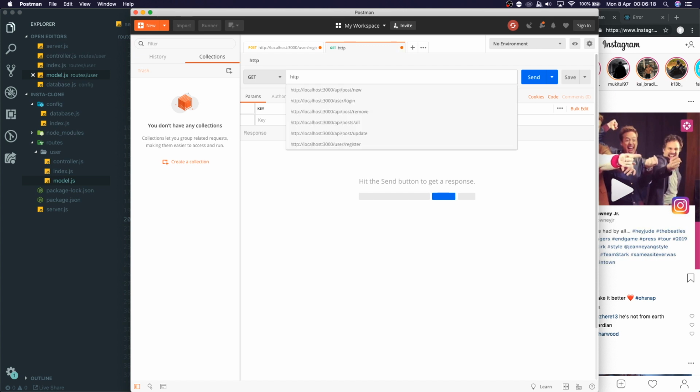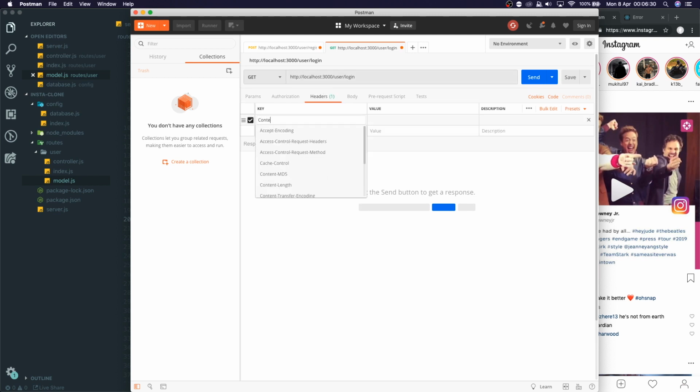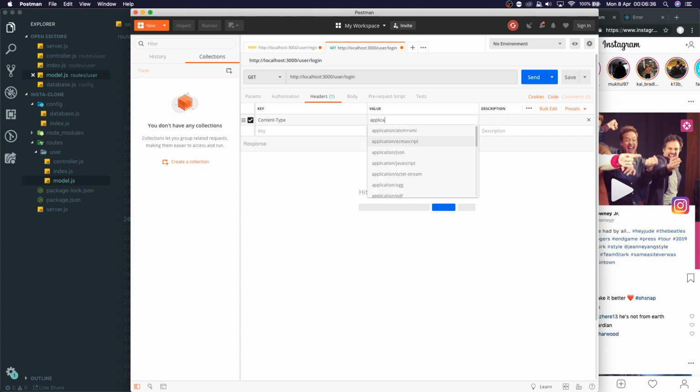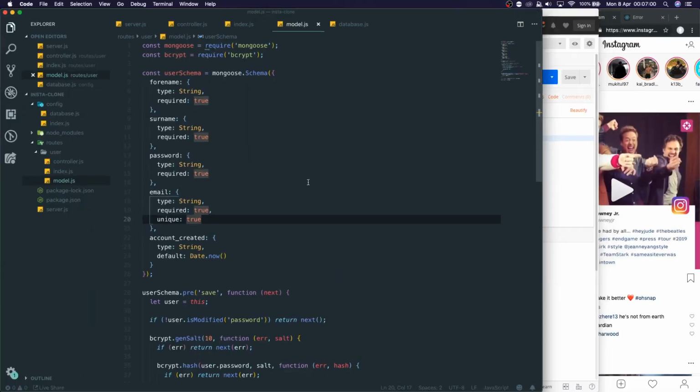So if we go back, we say http://localhost/user/login, and we pass through the same thing. Our header is going to be content-type, and we're going to set this equal to application/json, and in our body we're going to pass through our email address, which is going to be hello@tylerpots.co.uk, and our password, which is going to be equal to pass123. Don't hit save, we don't need that. So that's ready to go.